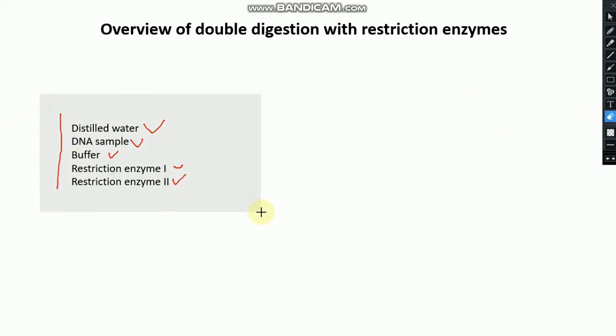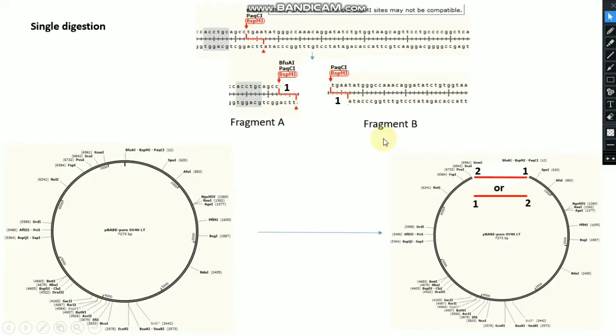So in the next part, I'm going to discuss the single digestion and double digestion. What is the single digestion and what is the difference between single digestion and double digestion? In single digestion, only one restriction enzyme is used to digest the vector. So if I use this restriction enzyme, it makes this kind of sticky end.